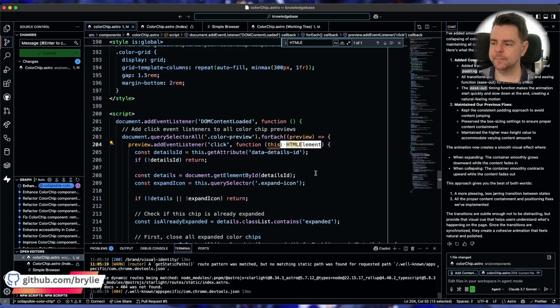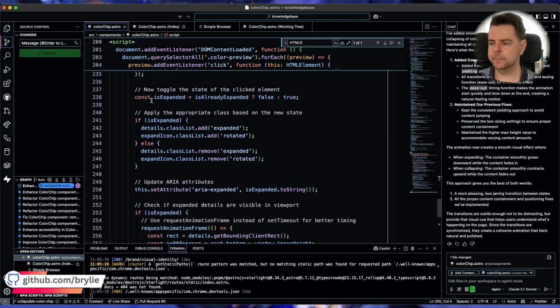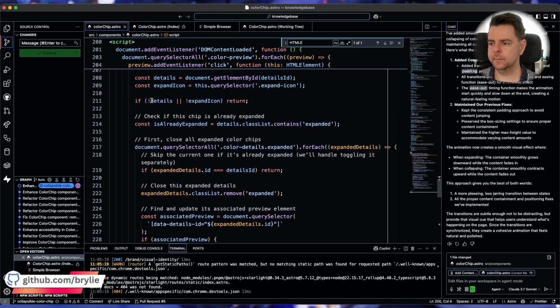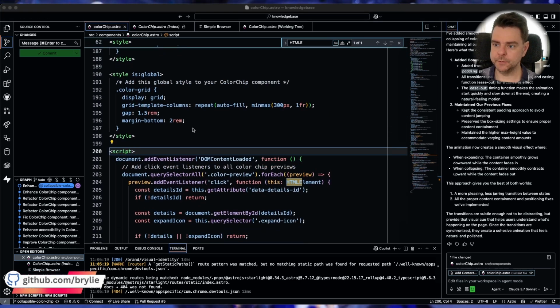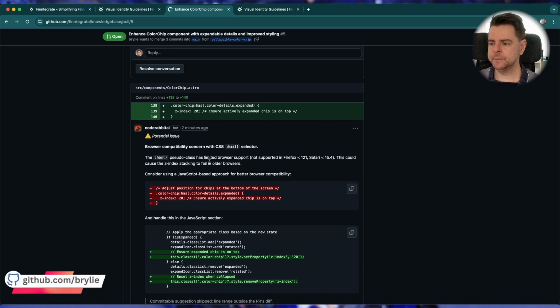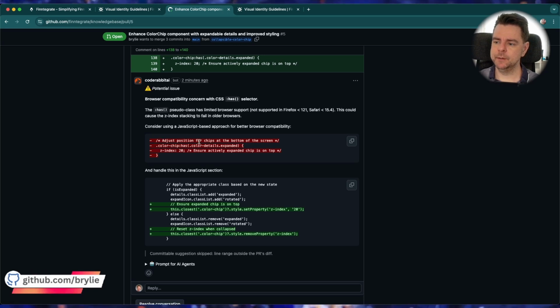Well, my IDE is warning me. I'm not sure who to believe. The has pseudo class has limited browser support, not supported in older versions of Firefox and Safari, the new IE. This could cause z-index stacking to fail in older browsers. This also may be redundant.